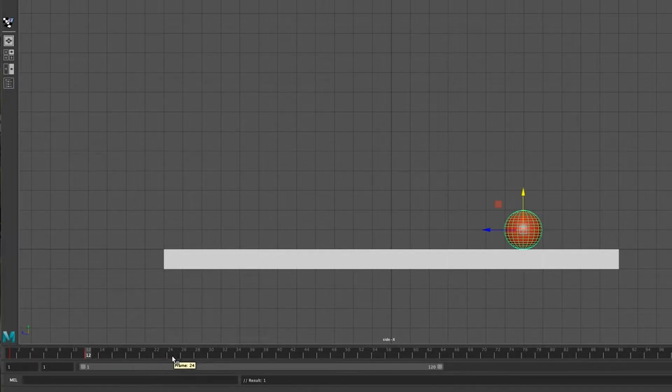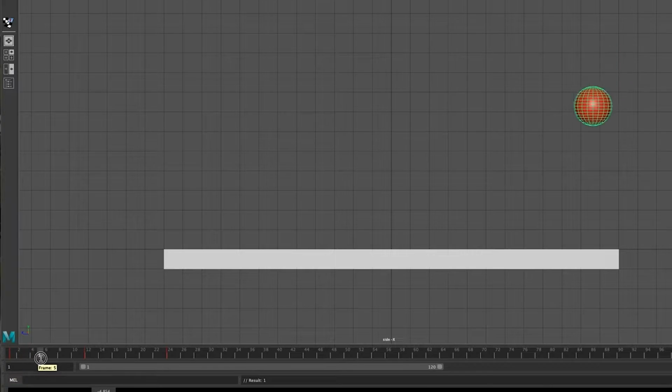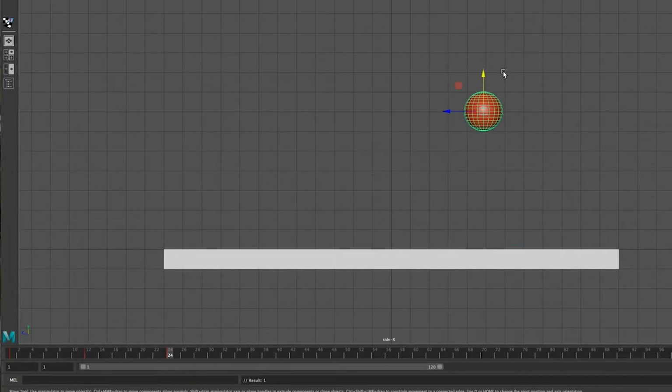Now let's go to frame 24. That'll be 1 second in, and let's take it back up about here. Again, we're just eyeballing it for now, going to rough it out, and then we'll tweak it later. So you got 1 bounce, bounce 1, and that looks pretty good. But let's take it up a little bit higher, maybe up to about here, so we have somewhere to go with it.